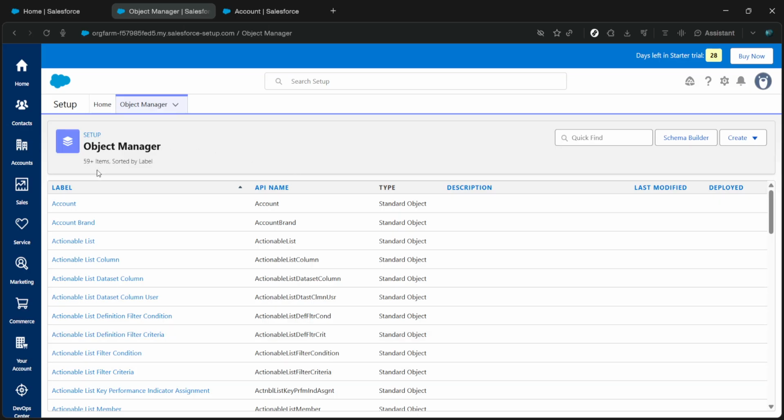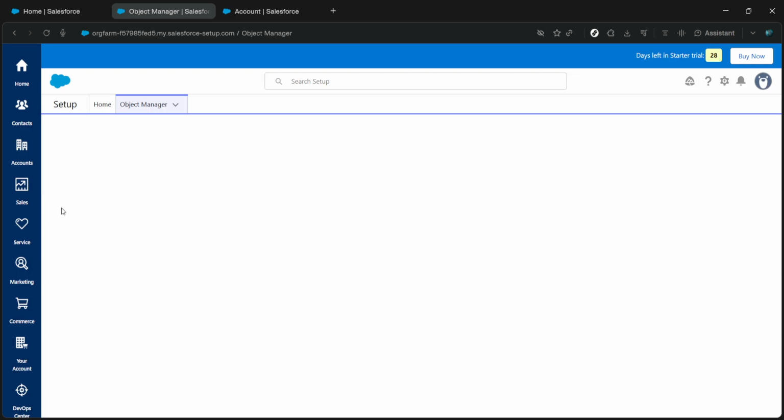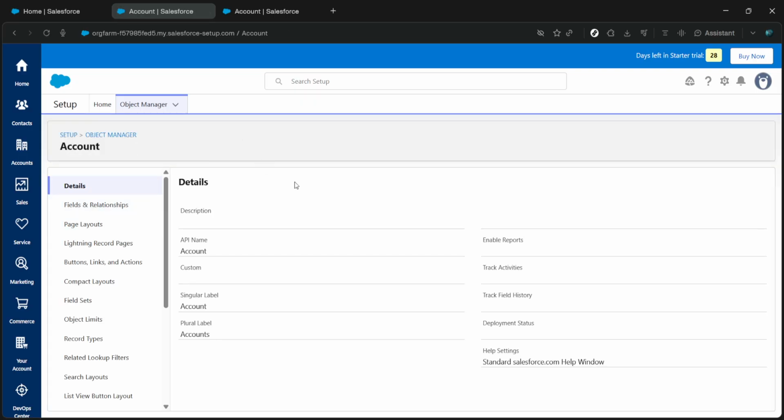Once you're in the Object Manager, pick the object for which you want to create a geolocation field. For example, if you want to add this feature to your account records, click on Account. It's essential to select the correct object, as this impacts where your geolocation field will live.